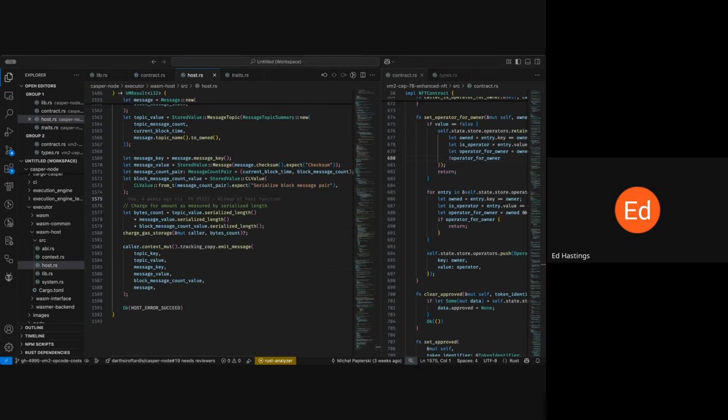So in this specific case, there's a host function to receive an emitted message, which has parts, right? There's the topic, there's the message itself, and there are some other ambient variables like block time and so forth.